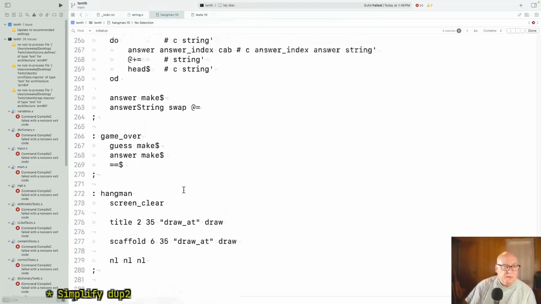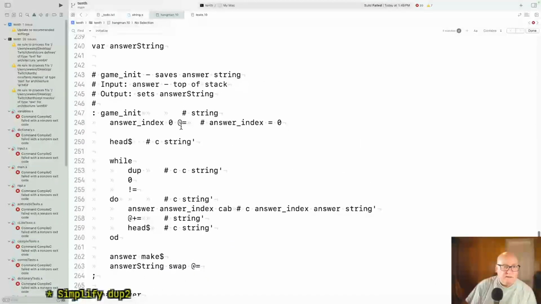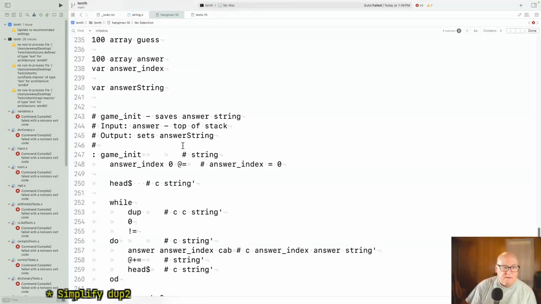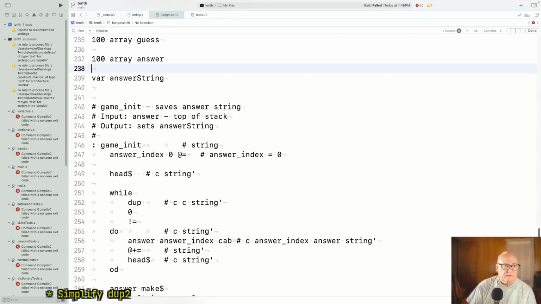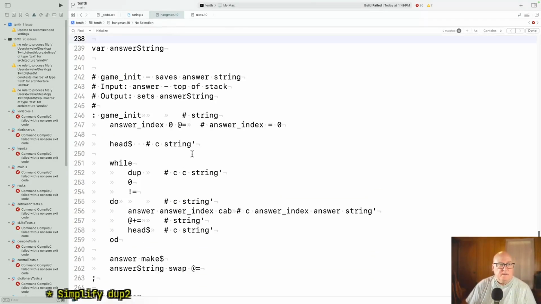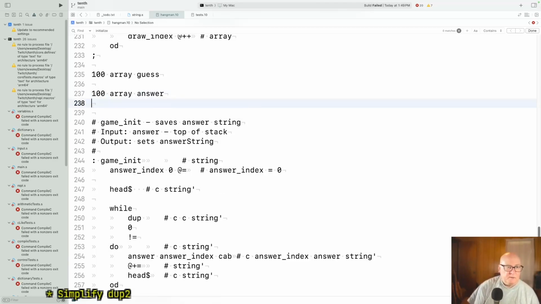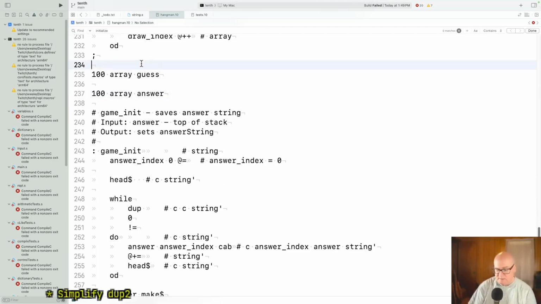Okay. But the implementation, answer index, I don't know. I don't think we need that. Answer string. Well, do we need the answer as a string? It's not clear to me that we do. Okay, we need the guess and the answer for sure.